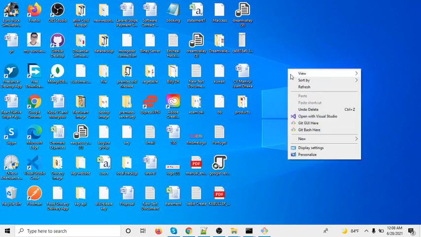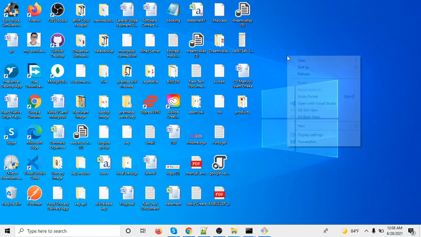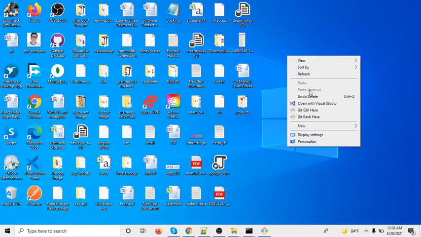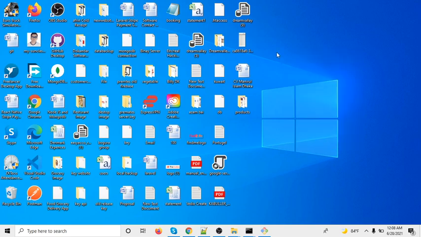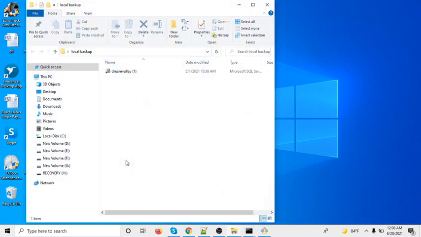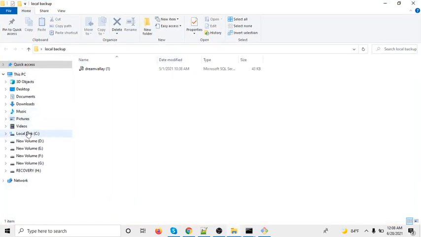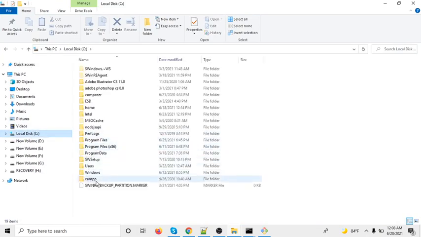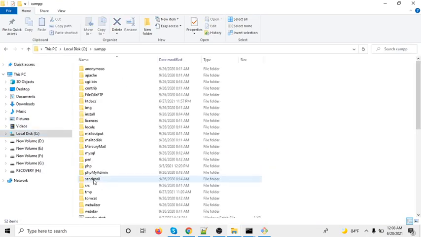You can see I have already installed Git. If you are using Windows and you right click, you can see the option Git Bash Here. I want to download my project in a specific directory. Because my project is in PHP, I will put it in the xampp folder.